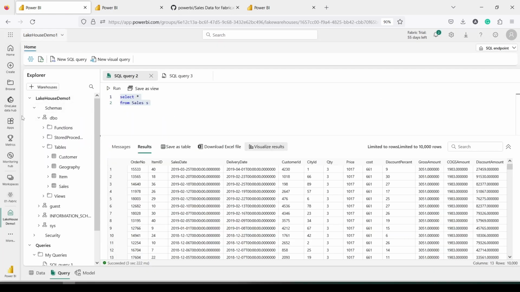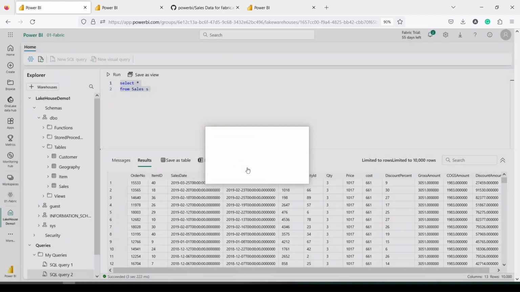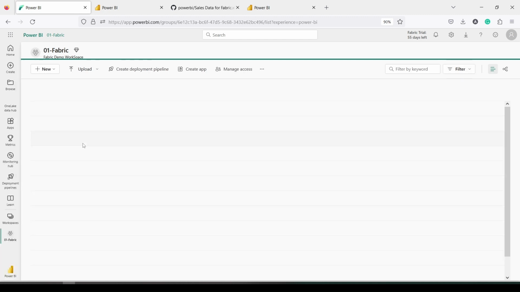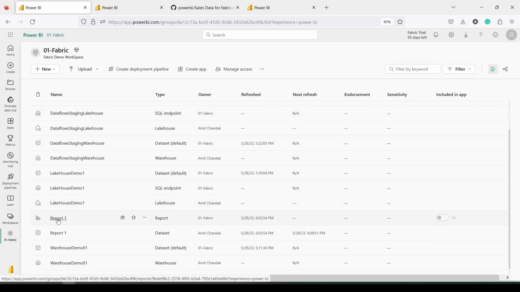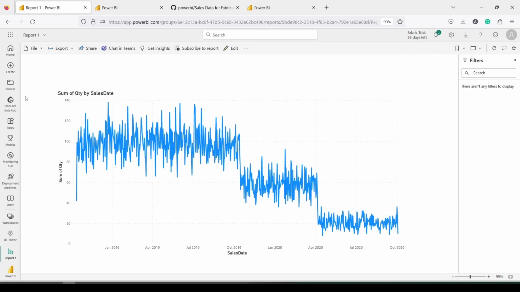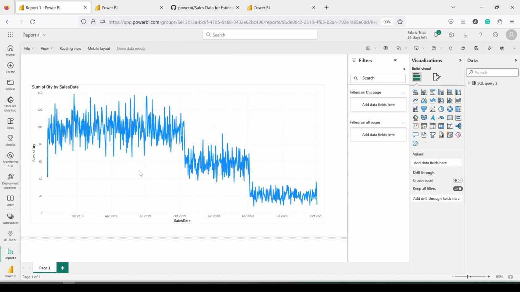Let me cross it. Let's go to the Fabric 01 and let's see. And we say discard the changes. SQL changes I'm discarding. Let's see, do I have a report here? I don't see a report here. Doesn't seem like it got saved. Oh, it got saved. And now I can go to edit and I can add pages and do all those things.